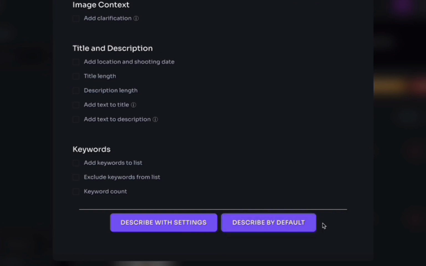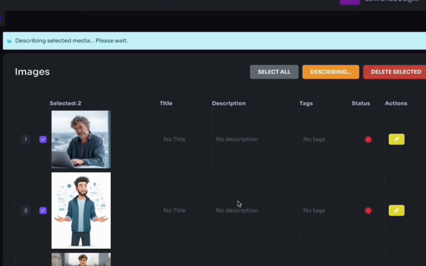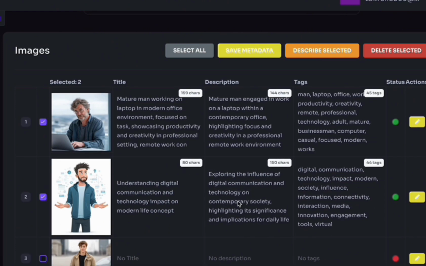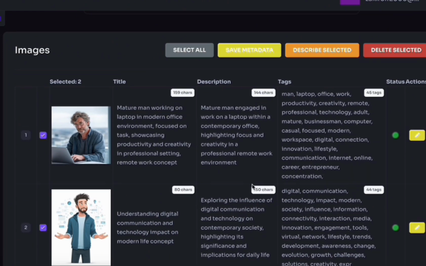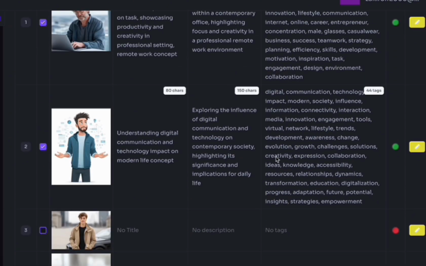This means the process will run using the default AI settings for the number of tags, characters in the description, and title. The default description usually generates around 45 keywords. Let's read the generated description. Mature man working on laptop in modern office environment, focused on task, showcasing productivity and creativity in professional setting, remote work concept. An adult man working on a laptop in a modern office environment, focusing on the task, demonstrating productivity, creativity, professional atmosphere, and the concept of remote work.